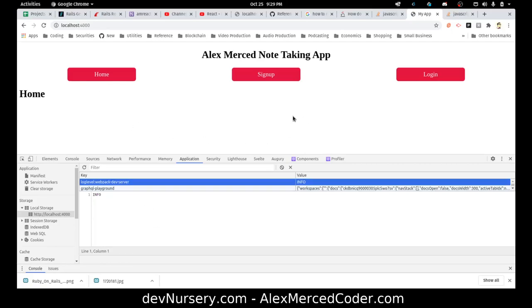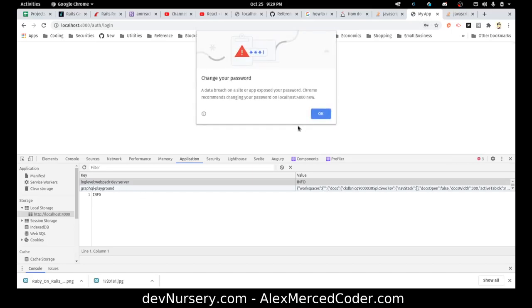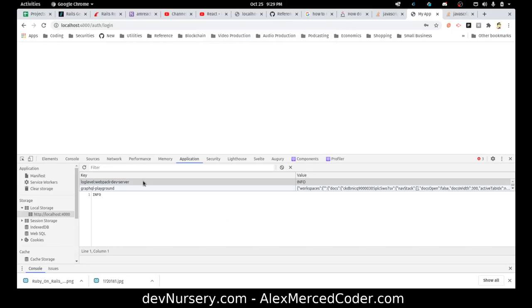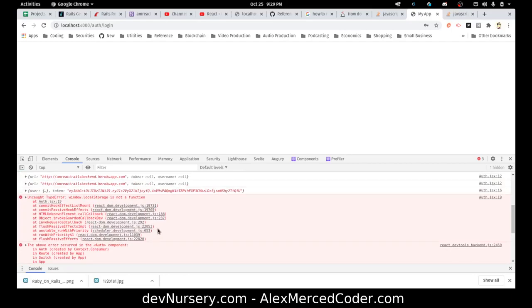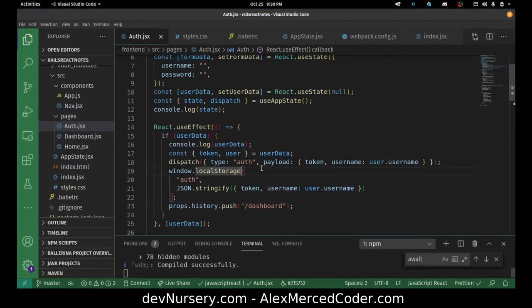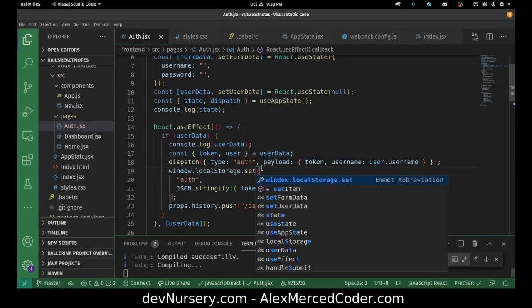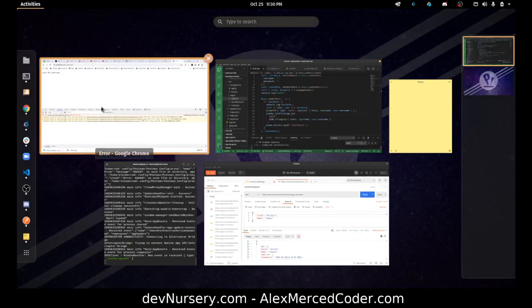Now I'm going to log in. Test 1, test 1. Okay. Now let's see here. That looks like it didn't quite work out the way I would have liked. window.localStorage. Oh, that's right. That is not a function. Why? Because it's not window.localStorage, it's window.localStorage.set. I'm setting a key and value. That's the function.